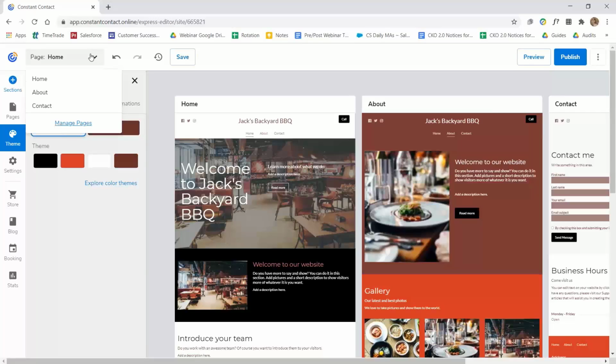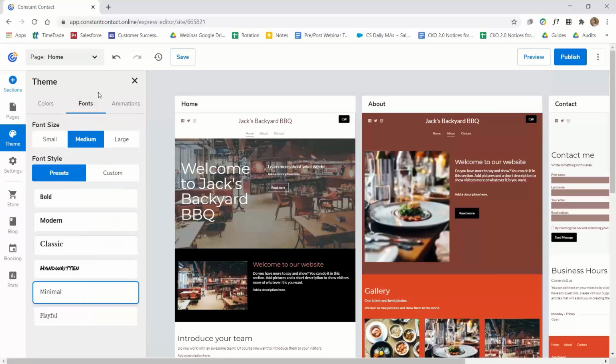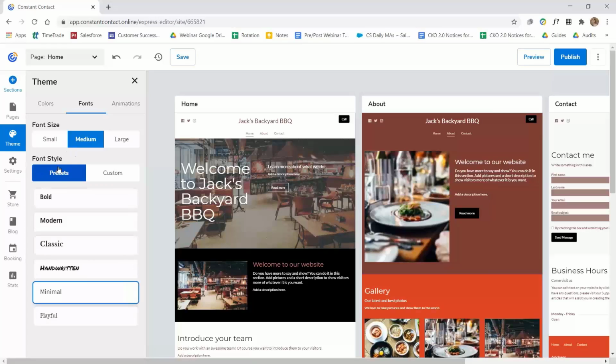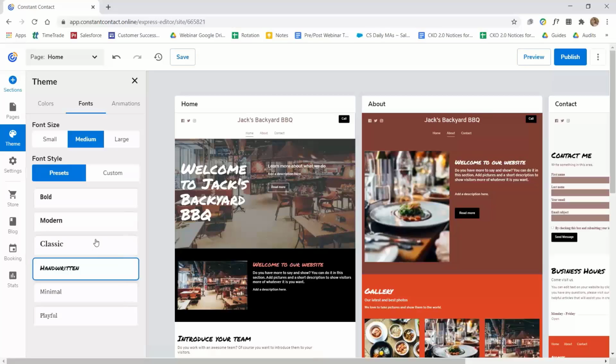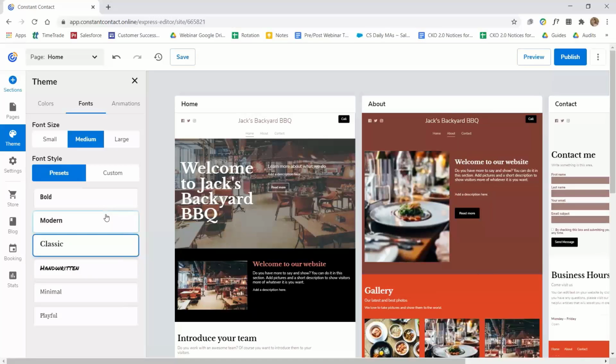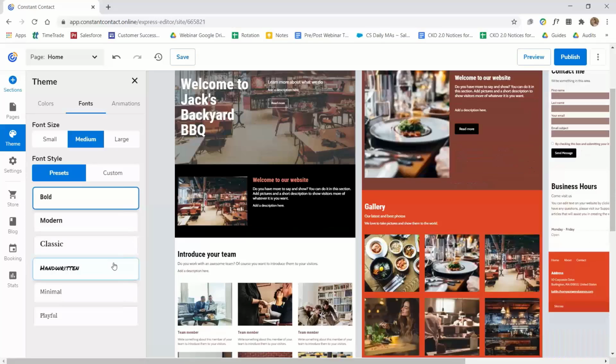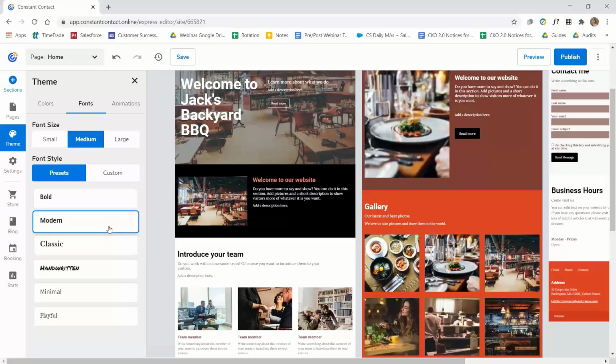So we can also change the font, and you can work with more of the preset options, or you can even go under custom. So if we go on the theme here, there's the font option, there's the presets, or under the custom, you can choose specific title and paragraph fonts. And if I go back to the presets and just click through the font options here, you can see that it does once again update on the right-hand side. And I will just go ahead and stick with modern for this website.